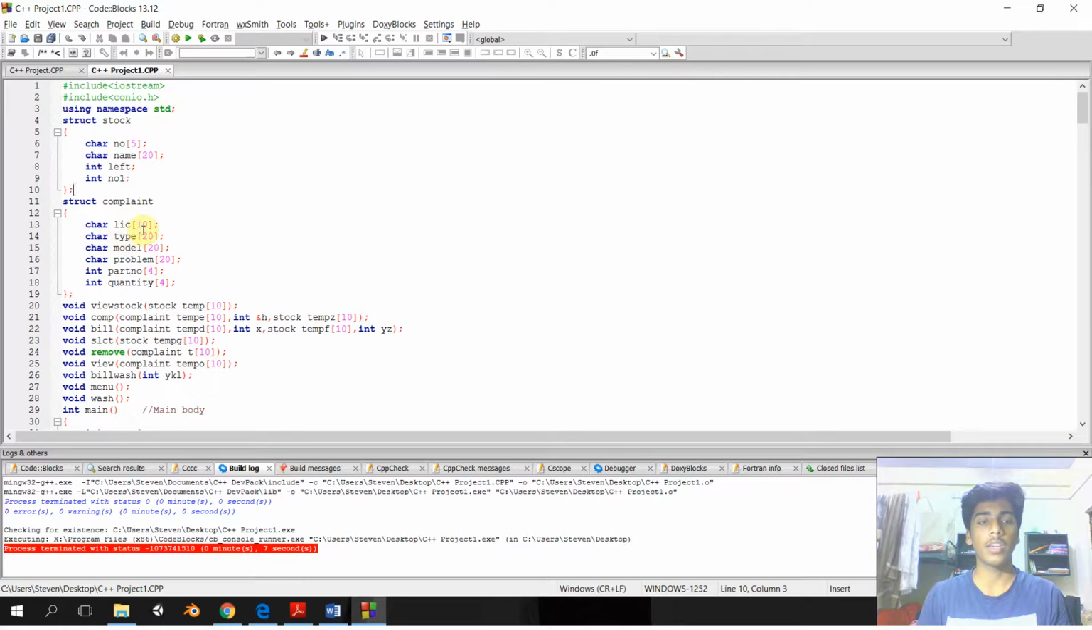Then we have created another structure, complain. If the consumer wants to complain about any product, he can complain through this structure, which has the license number, the type, the model, the problem, the part numbers, and the quantity.